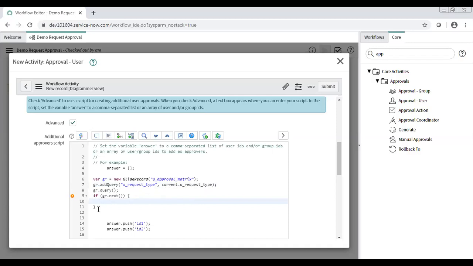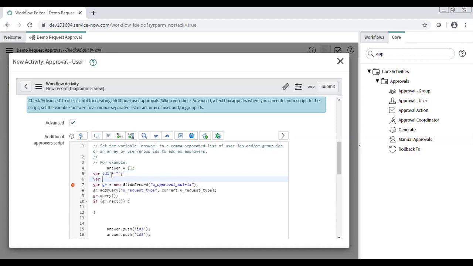Okay. Now in that I got two things. One is user approval and another one is group approval. So I will define two variables. ID1 is equal to empty, and then ID2 is equal to empty. Now what I will do, in ID1 I will store the sys ID of that approval matrix of the user.